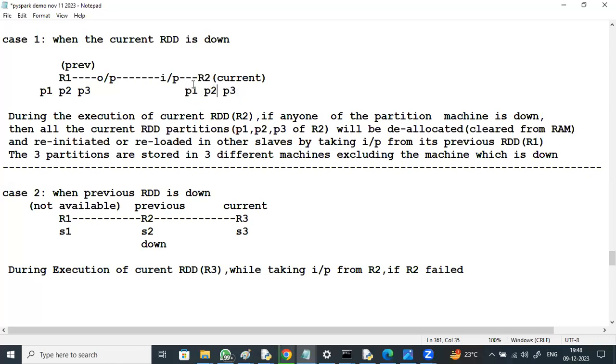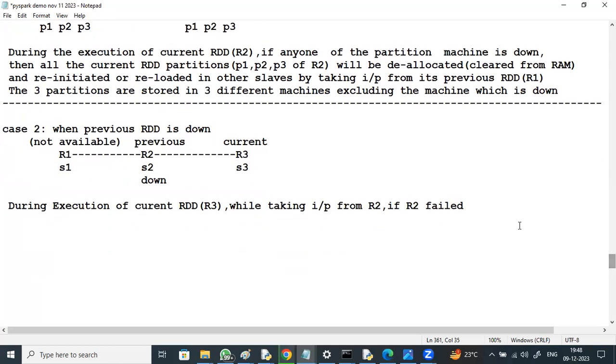I discussed 5 cases: if a persisted RDD machine is down, that is, if an RDD which is persisted in the RAM, that machine is down, then how is Spark computation going to work. You need to understand how Spark computes things. If a persisted RDD machine is down, or the previous RDD machine is down, or the current RDD machine is down, we need to understand how Spark computes. In this case, the previous RDD machine is down.